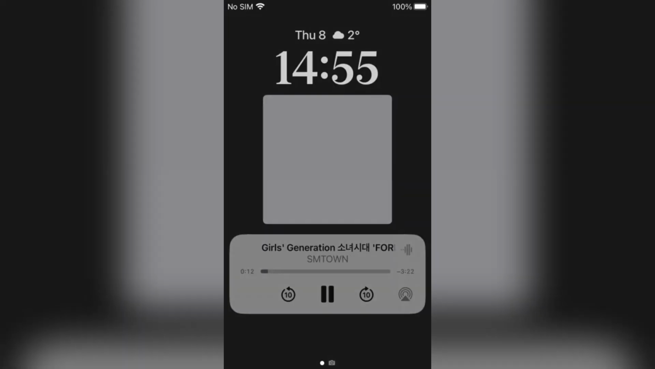Play the video you want to listen to, then press the Home button or swipe up to return to the home screen. The video should continue playing in a floating PIP window. You can move it around or hide it to one side of the screen. And that's it guys, as simple as that.